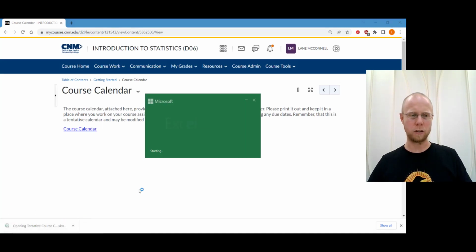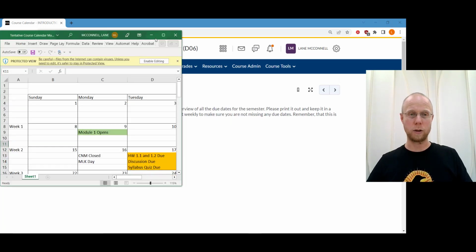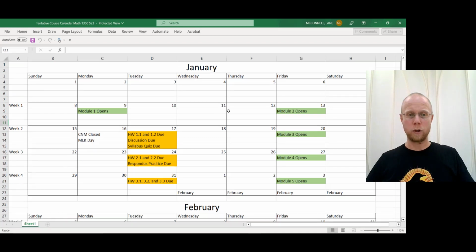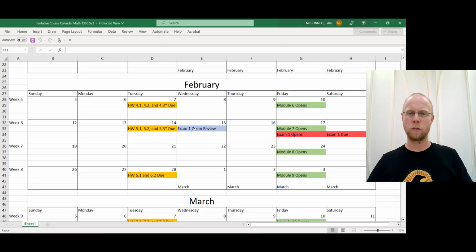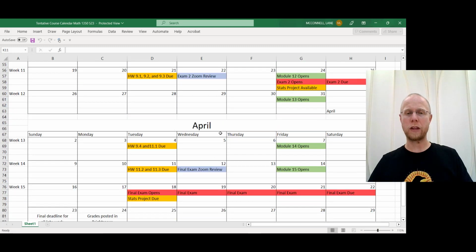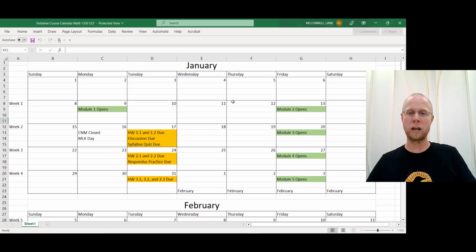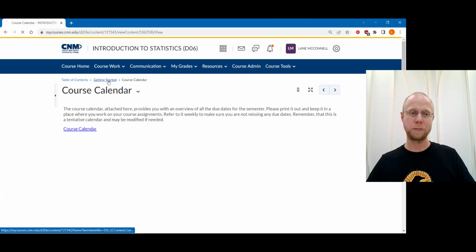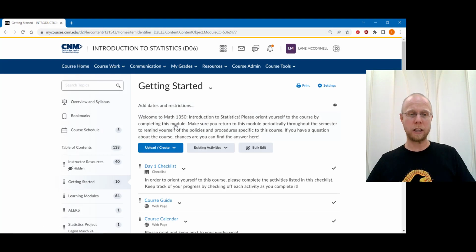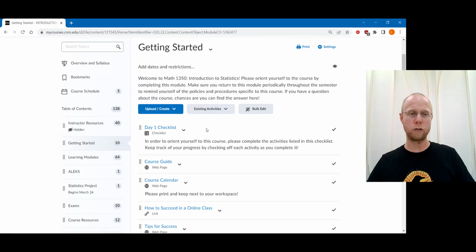at, if I can get it to open here, there we go. More detailed look on a week-by-week basis of basically when the modules open, when homeworks and discussion posts are due, when exam reviews are going to occur, when exams will be available to you, all that stuff. So this is another good resource if you want to print it out and keep track of exactly where we are in the course of the semester. But overall, utilize this Getting Started section to familiarize yourself with the page.